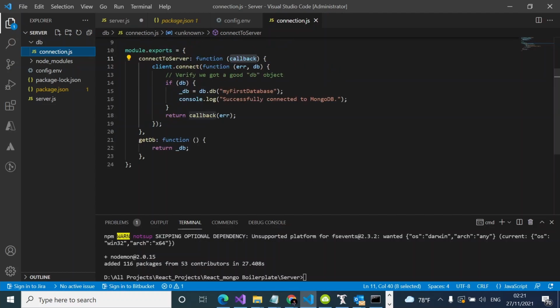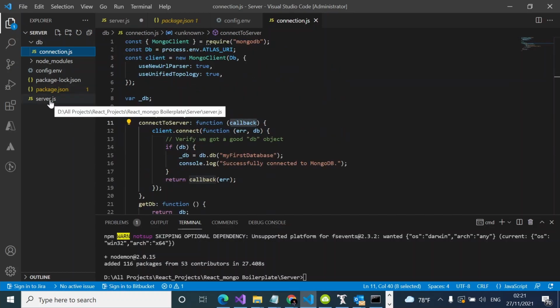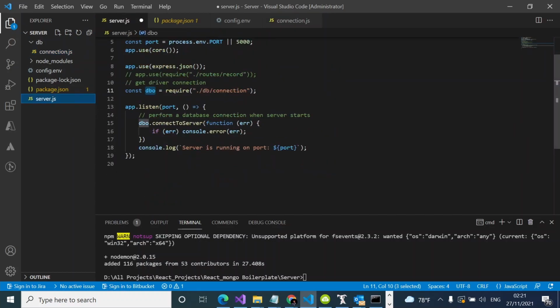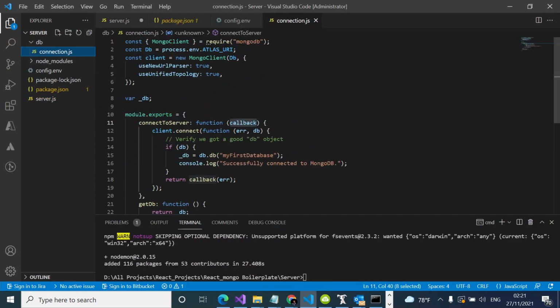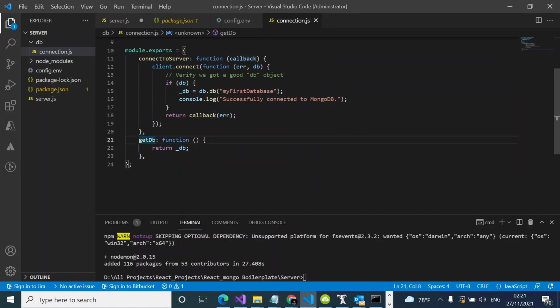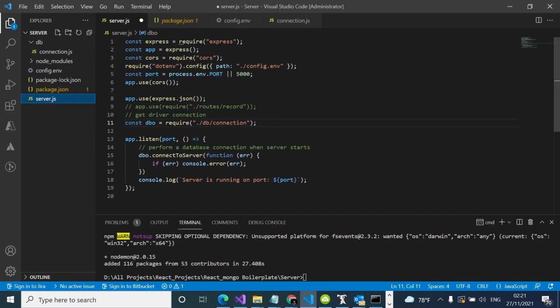So this file is being imported like that inside the server.js. So all the methods we have implemented in here can be accessed inside the server.js file.